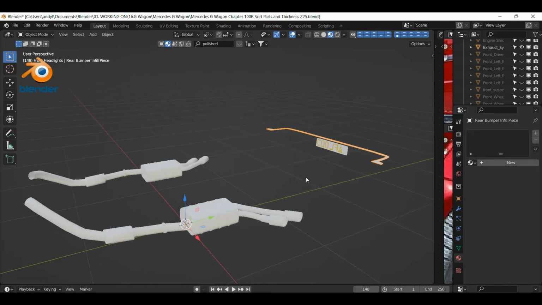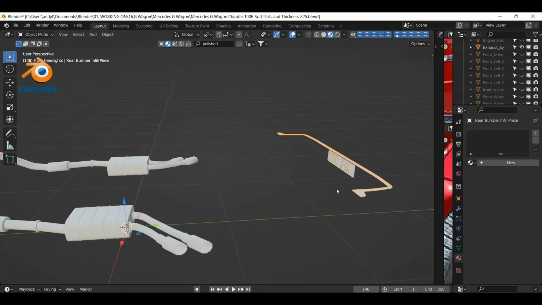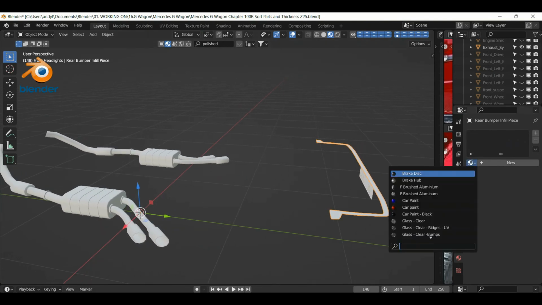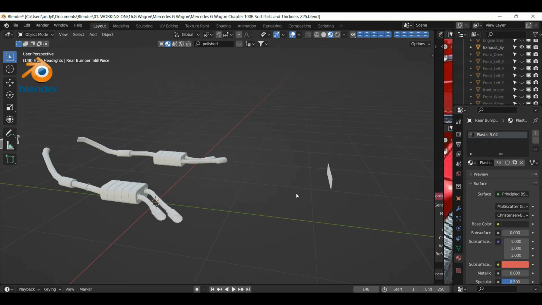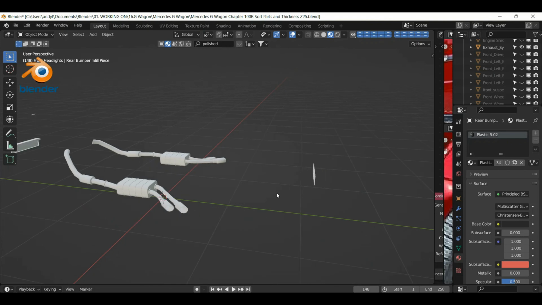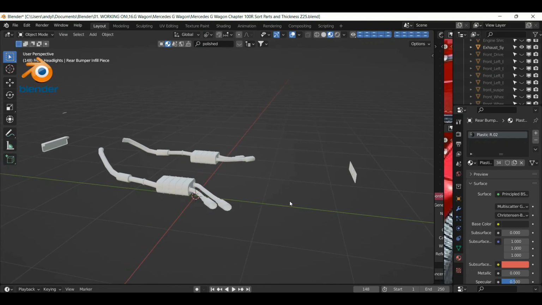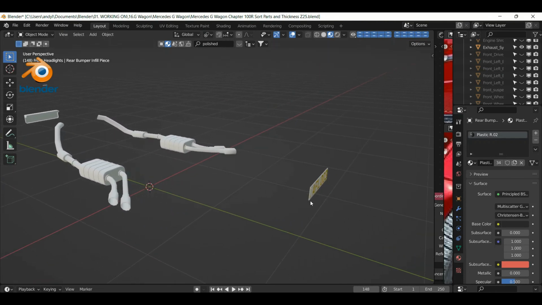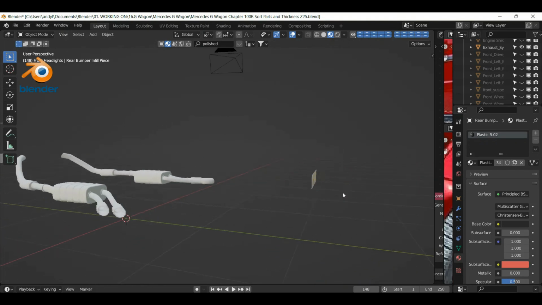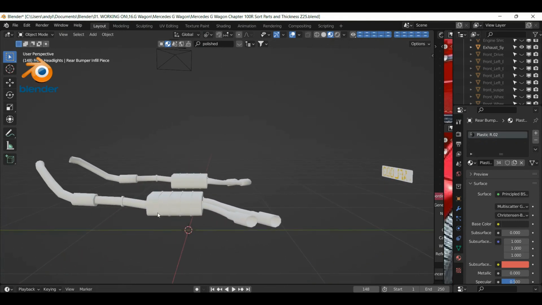Now this is under the bumper, so that would be a black plastic, roughness of 0.2. So hide that. So I'm doing the number plates in a separate video. There's quite a lot of work in that. As you can see, I've already done bits to it. So all we've got is this now.